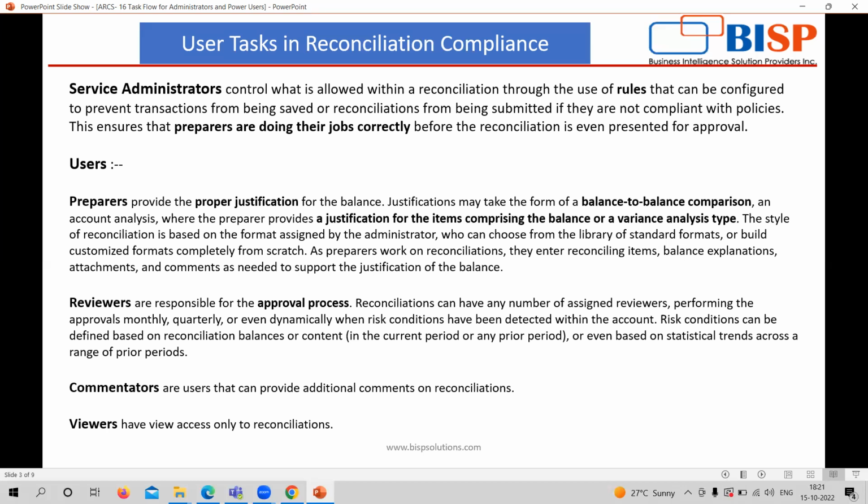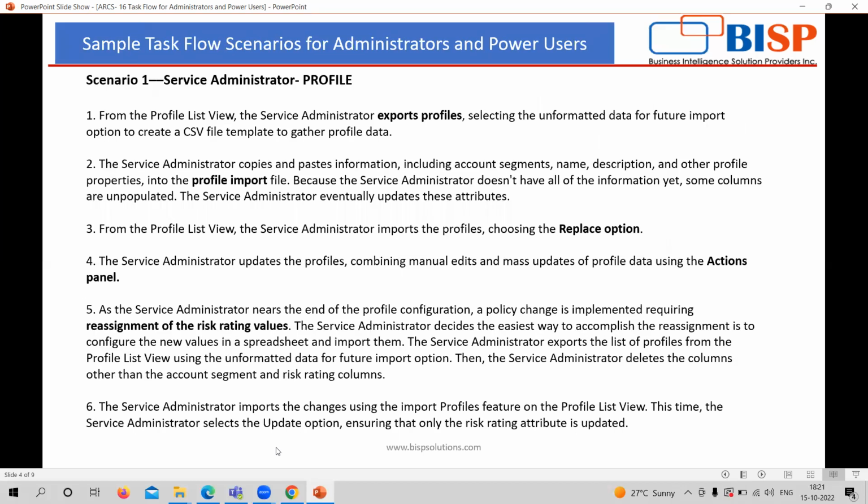The reviewer is the person who is responsible for approval or rejection of any reconciliation if it is not as per his satisfaction level, or he is not satisfied with the attachment or the explanation provided by the preparer. The commentator is a person who can additionally provide comments, and the viewers are the persons who can only see the reconciliation. Now we are moving to the administrator's task flow related to reconciliation.